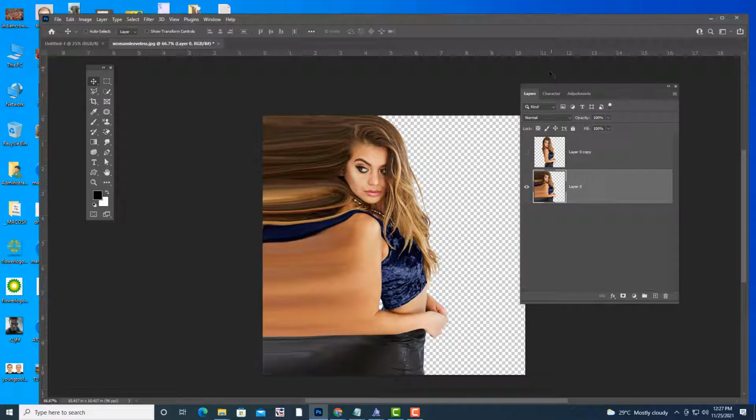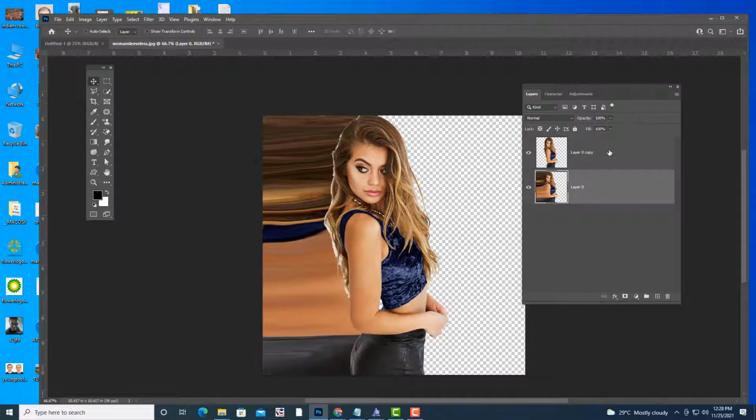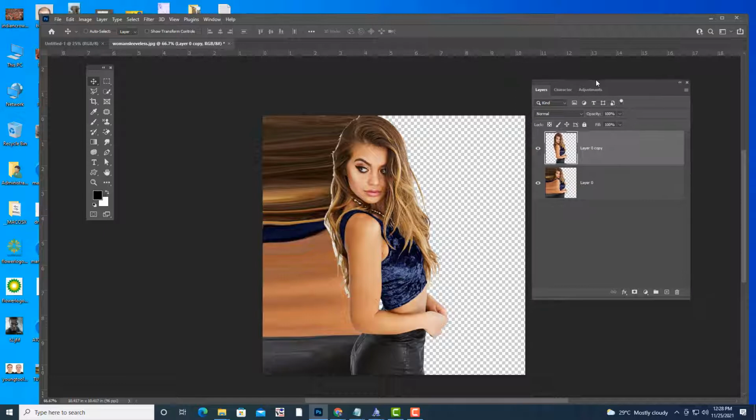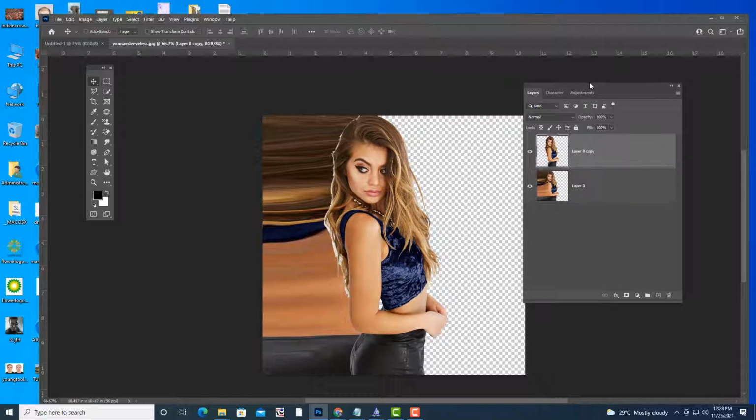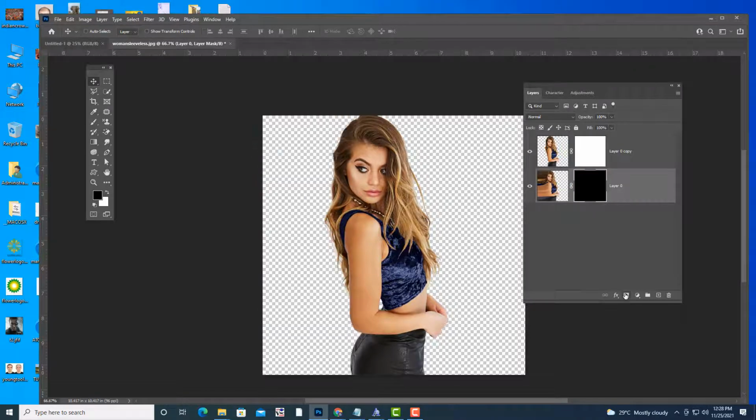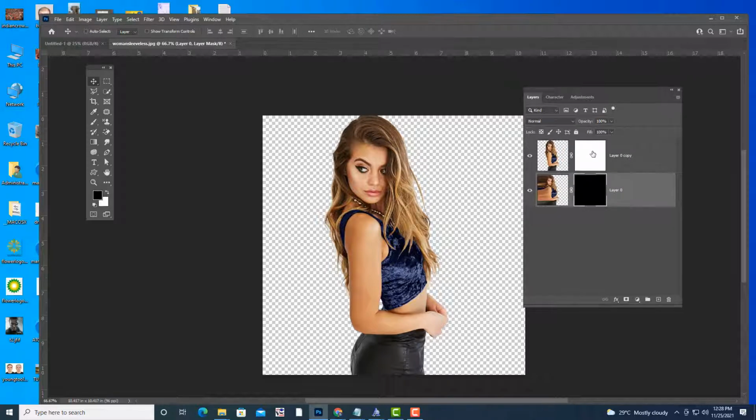Then for the top layer we are going to apply a reveal all mask. Normal, just simply click here. Now we have applied the reveal all mask. For the bottom layer we will apply a hide all mask: Alt and click. So then what is the next step? Select the reveal all layer, the top layer.